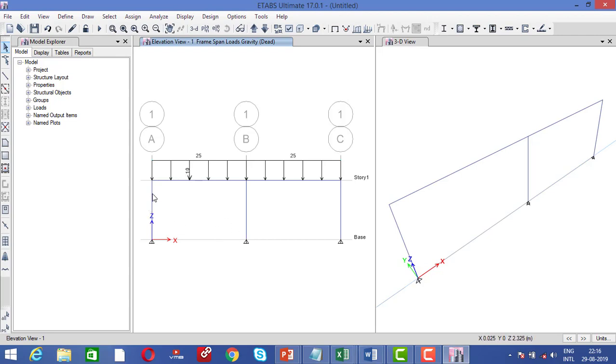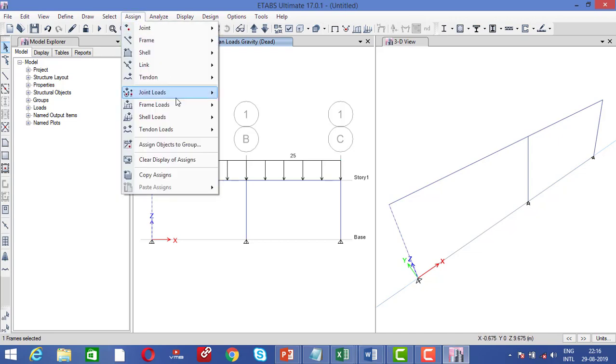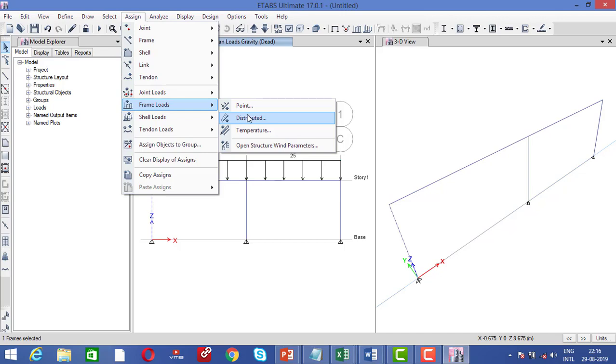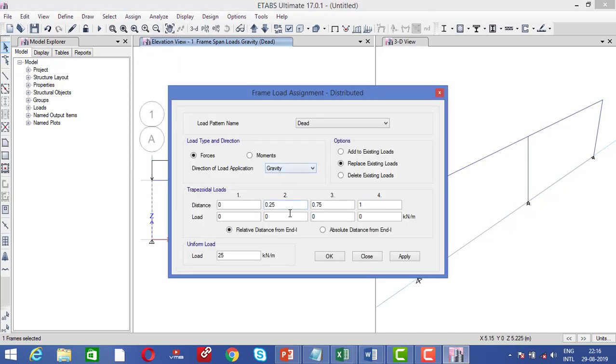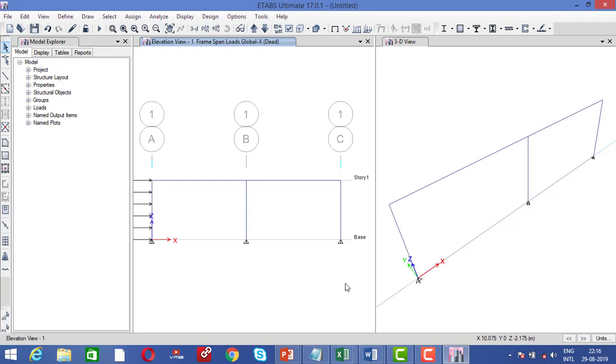Now I want to provide the load at this side. Okay, so select this column, go to assign, frame load, and I'm going to provide the distributed load over here. Okay, so I'll provide minus 25. So I'll provide a 25 kilonewton load in the X direction. Click on apply. Okay, you can see the directions, how it works.